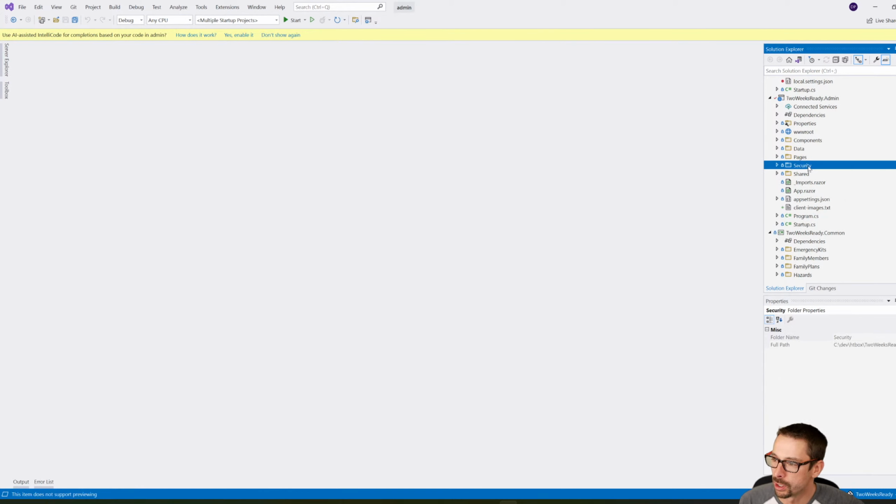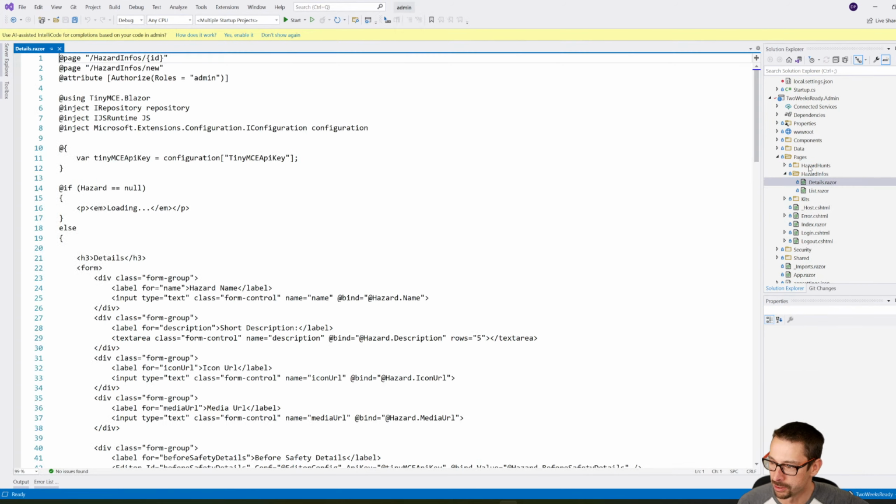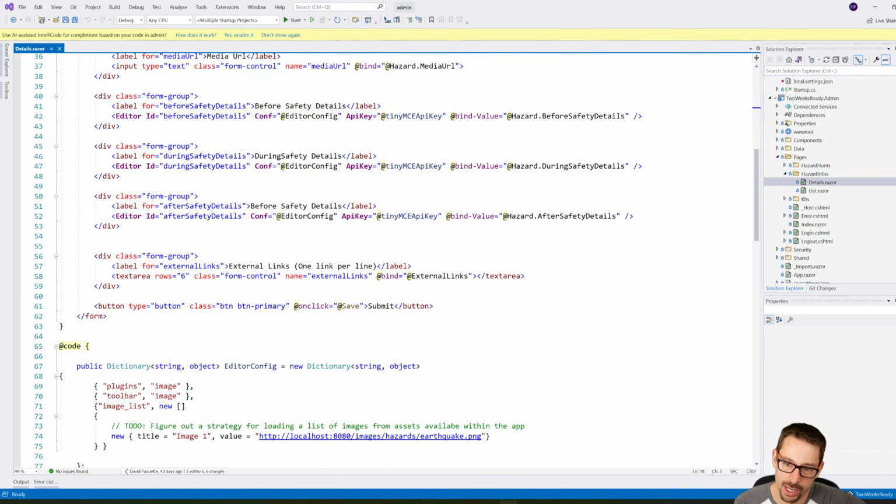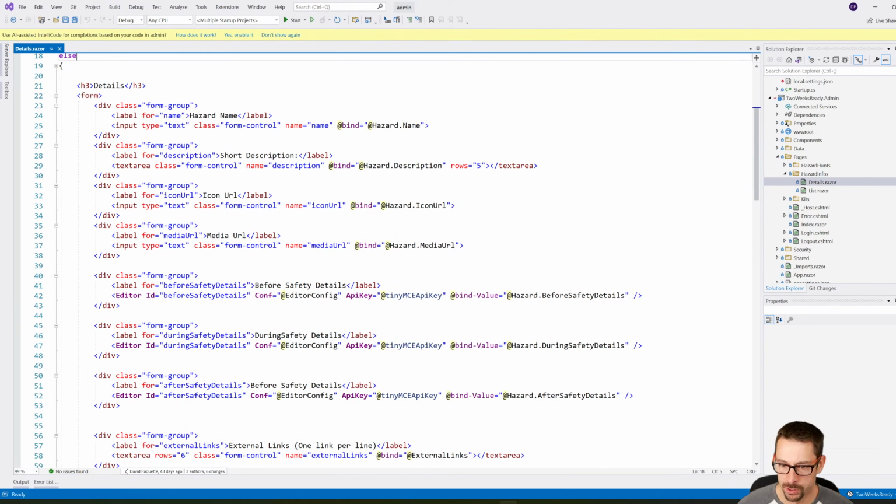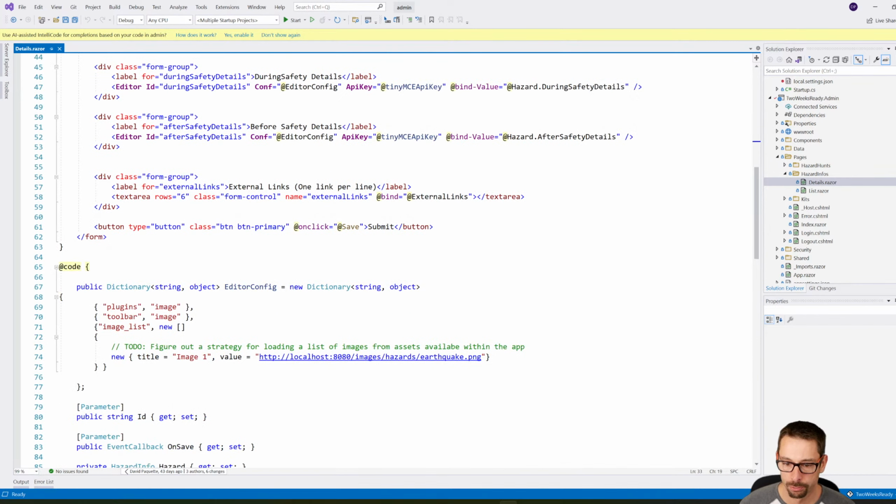All right, we are going to head over to the page that we originally wanted to add functionality to, which is the hazard info details page. So this guy here, if we were to start with like the icon URL, for example, what I want to do is instead of this being an input, I would like to render a select list, and I want that select list to have the list of all of the images that are available to us. So how are we going to do that?